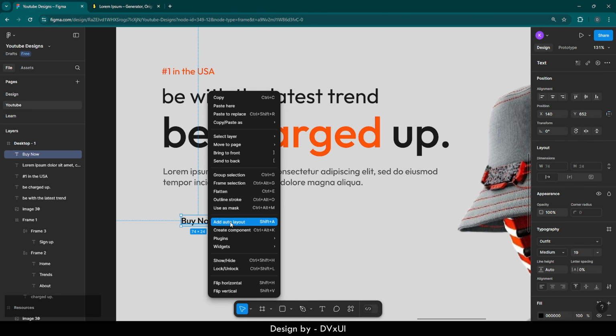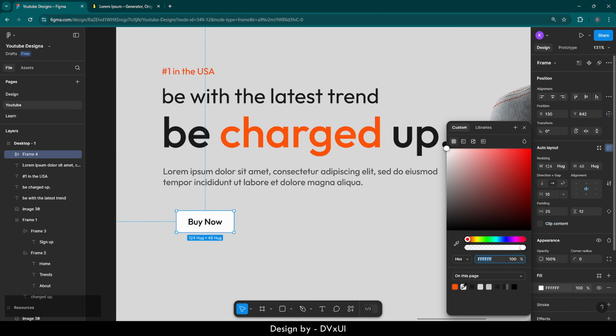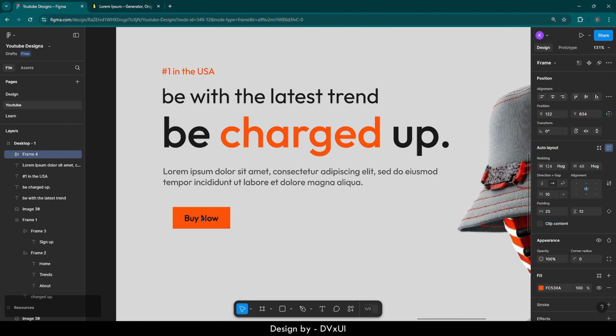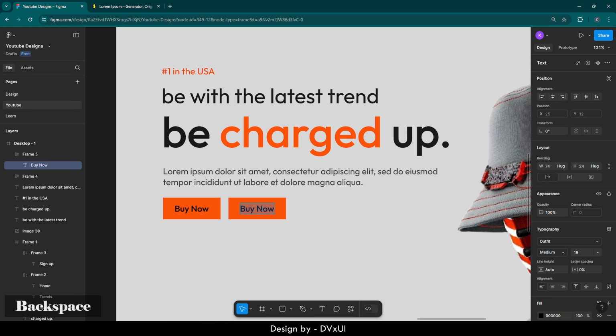Let's provide it auto layout with the padding of 25 in the horizontal, and for the vertical padding it is going to be 12. Fill it with the primary color. And now our button is ready. Place it over here. Copy paste it because we need a second button as well. And this will have the text which says explore.